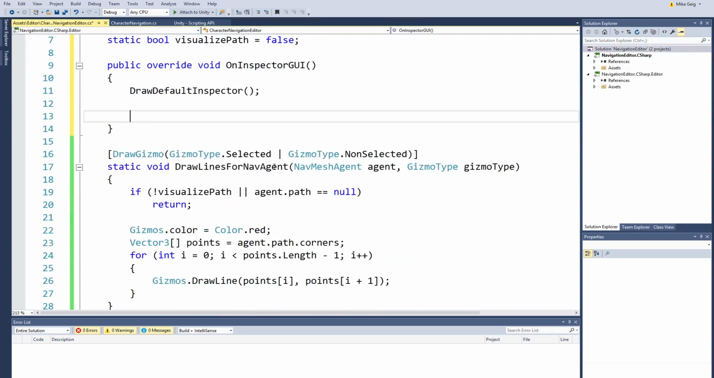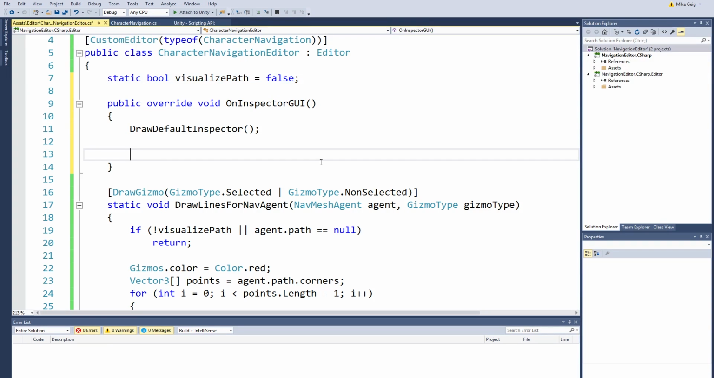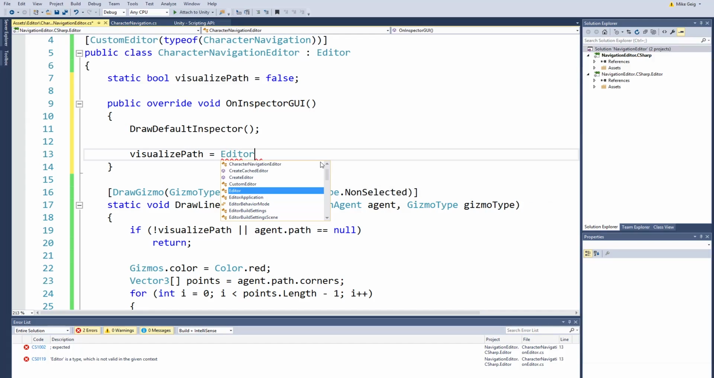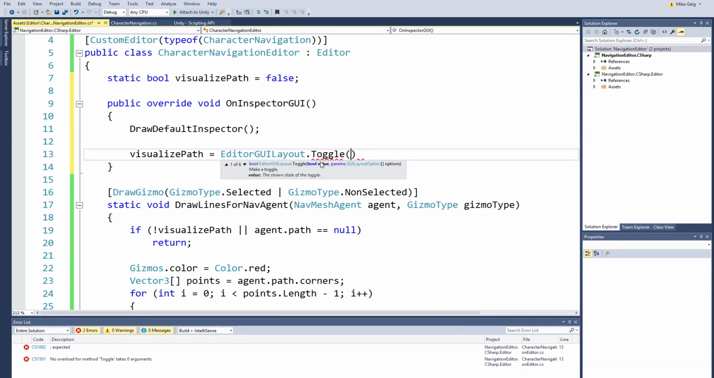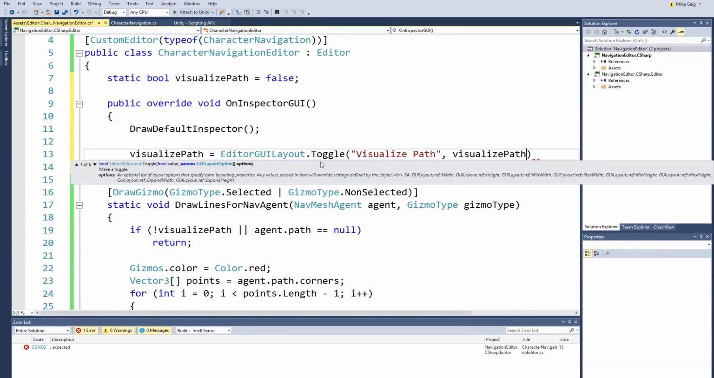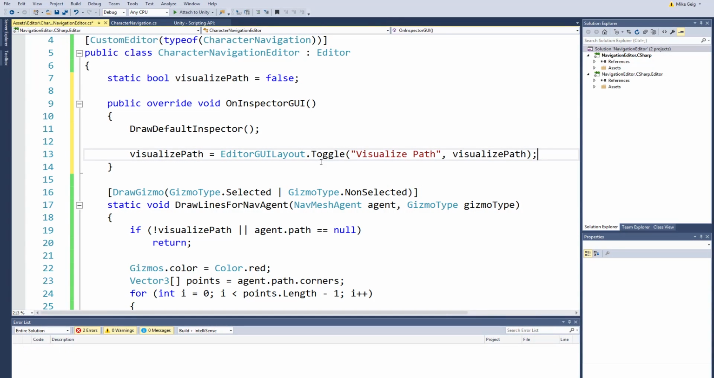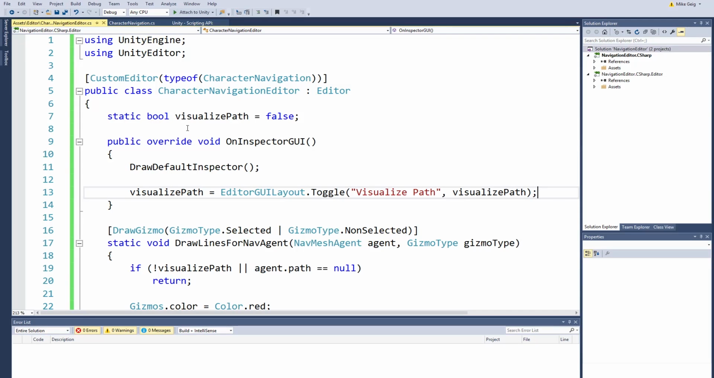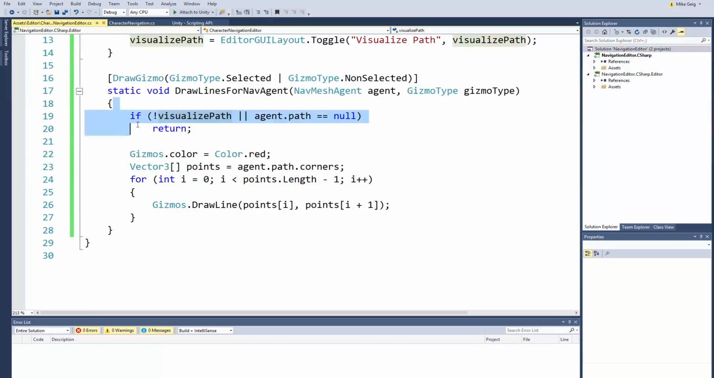And then I'm just going to add the checkbox that lets me set this value. So I'm going to say the value of visualizePath is equal to EditorGUILayout.Toggle, and the name of my toggle is going to say visualize path. That's what is going to appear in the inspector, and its value is the current value of visualizePath, so it'll either be true or false, depending. And there we go. That's our custom inspector. It edits that script, has this function here that just toggles this value, which determines whether or not we draw our line. All right. So that's all saved.